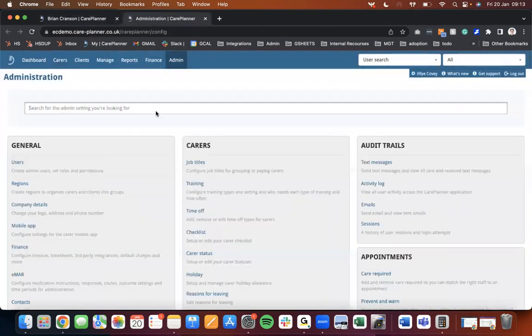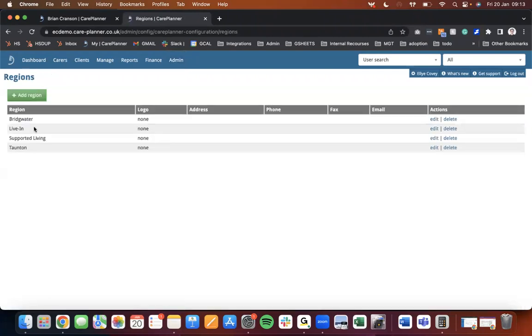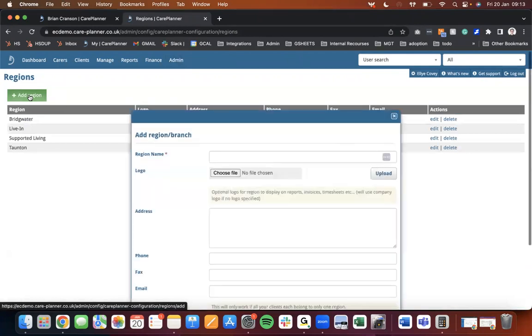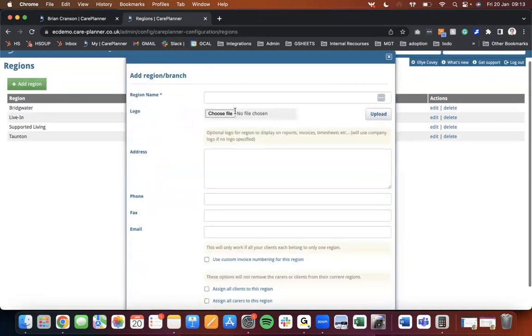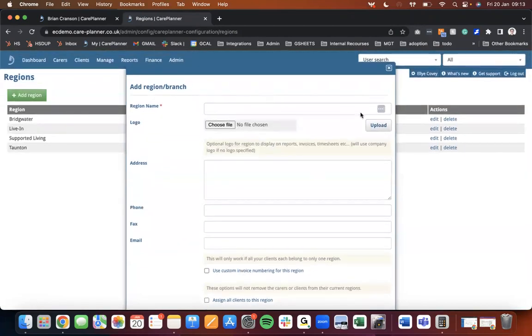So if we went back to this settings screen, over on the left, the second one down is called regions. So these are the 4 that we just saw on my system. But if I needed more, say I was opening another branch or another service, I can press this green button. I can pop in the name. And if it's got a different logo, I can upload it here. You can pop in the address, the contact details, and you can use custom invoice numbering for that region.